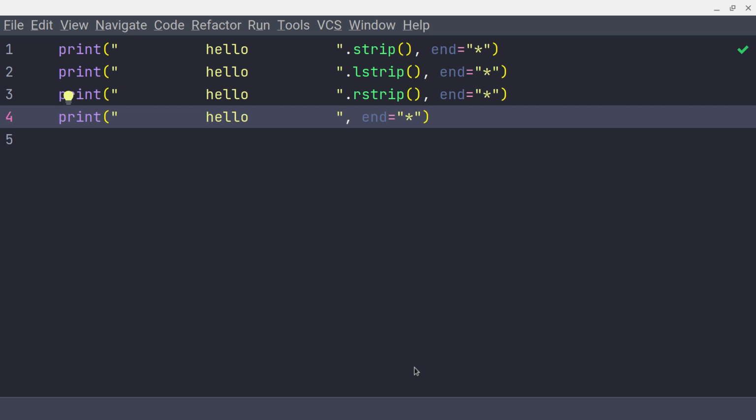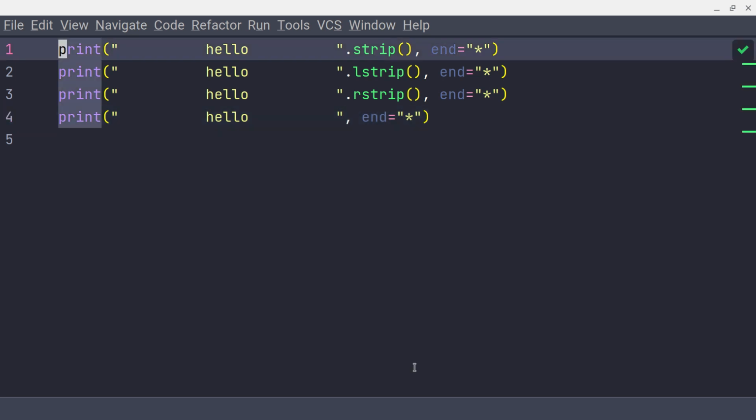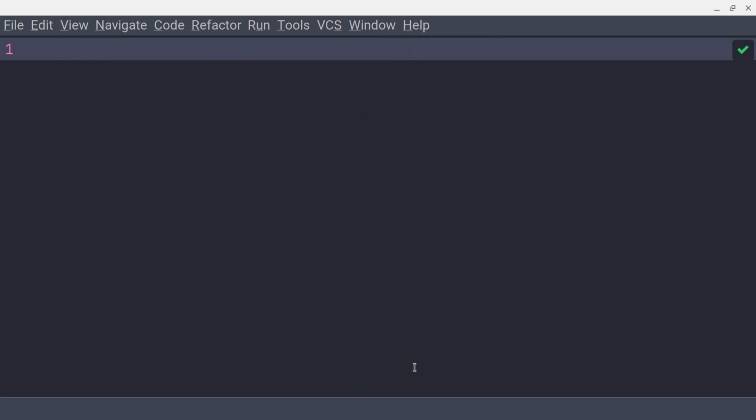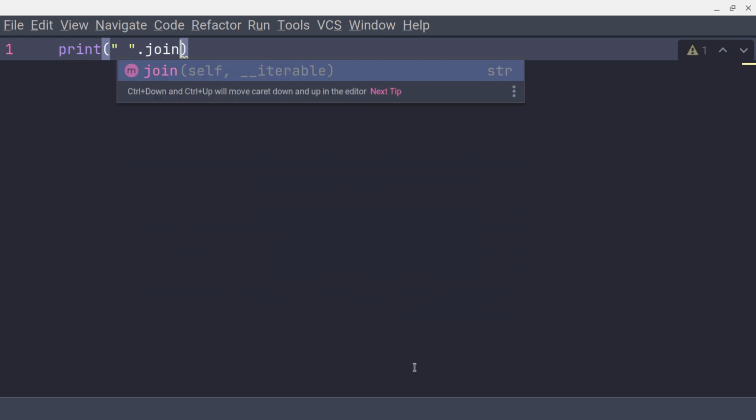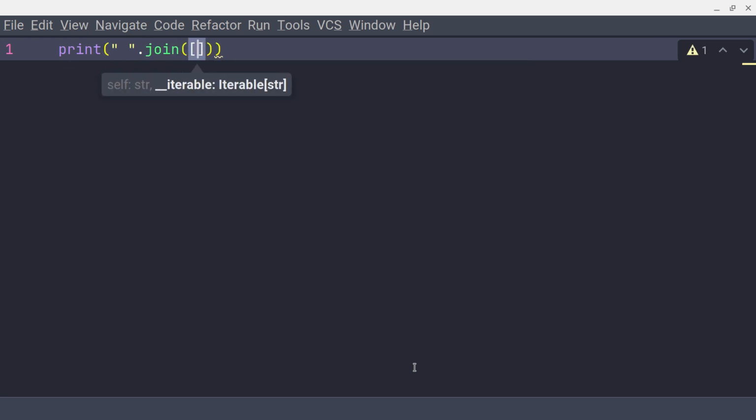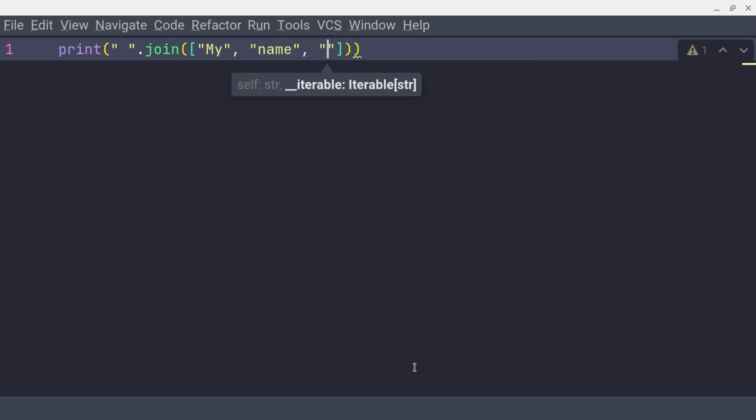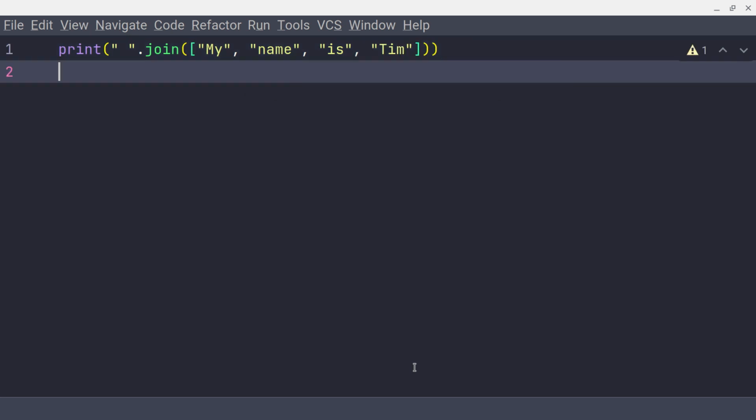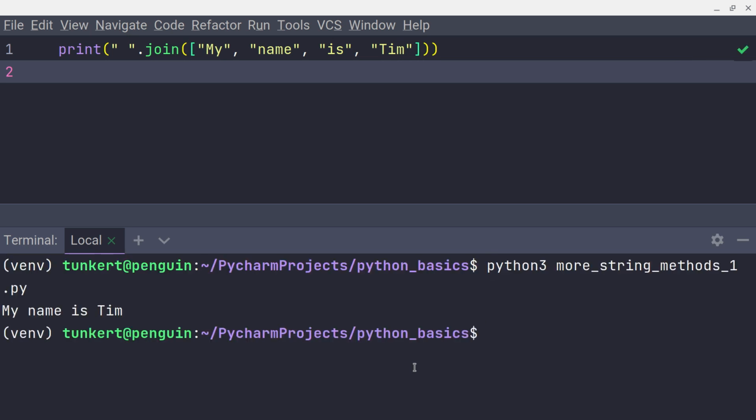We did startswith. We can also do, let me get to the beginning here. Let's do join. We can join a list. So let's print, and if we want to join the list with a space, we'll do a space in between quotes, and we'll do dot join, and then as an argument we'll pass in a list. We'll do my name is, and then Tim. Okay, and then let's print this out, and we get my name is Tim as a single string.